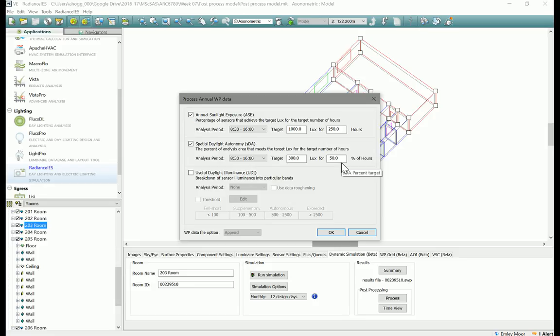You can't achieve daylight during the night. We only test 50% of the tested hours. Okay. Useful daylight illuminance. Okay, this allows us to kind of band the performance of our sensors.